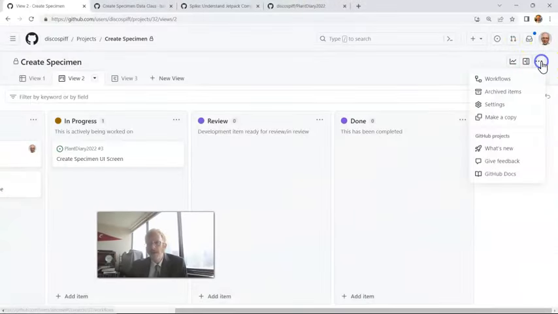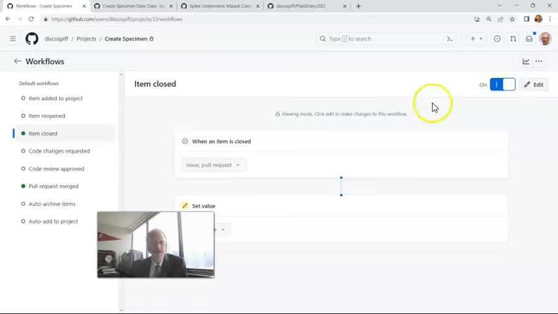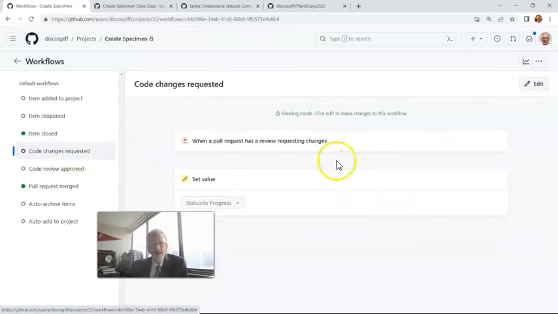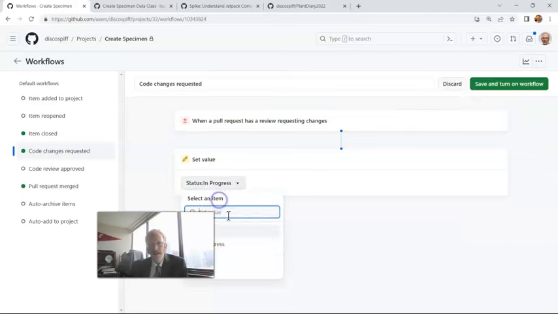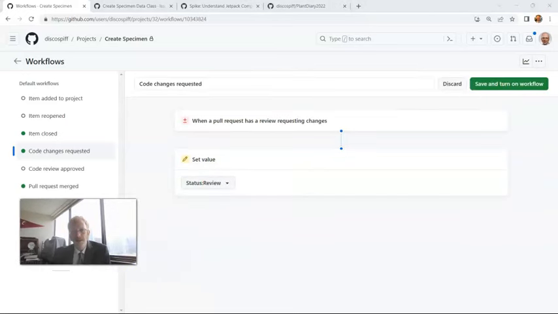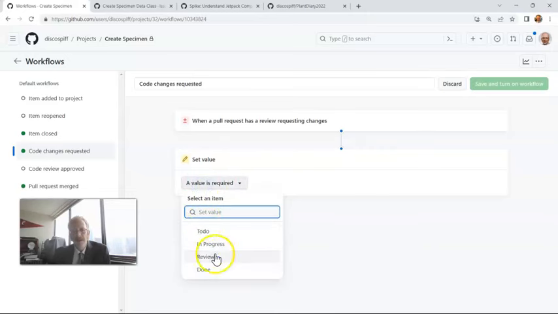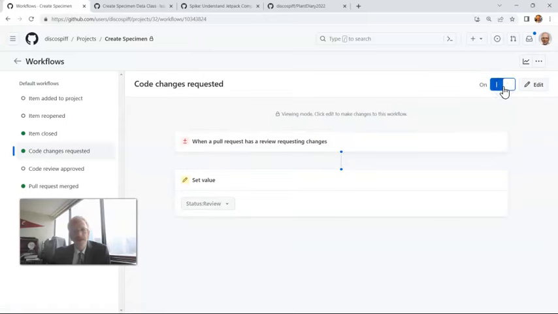So for a workflow, we click on the ellipsis up here and we choose Workflows. And let's say code changes requested. When a pull request has review requesting changes. Let's go ahead and choose Edit here. And we're going to say Set Value. And instead of in progress, take a look. There's our new option Review for that column we just made. So this just appeared because I made that column. And now we'll say Save and turn on Workflow.